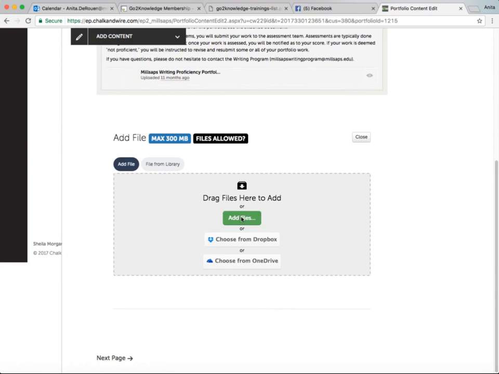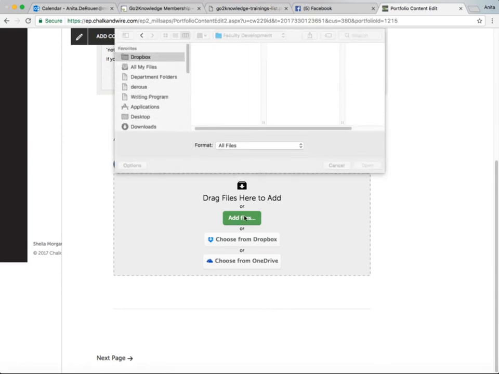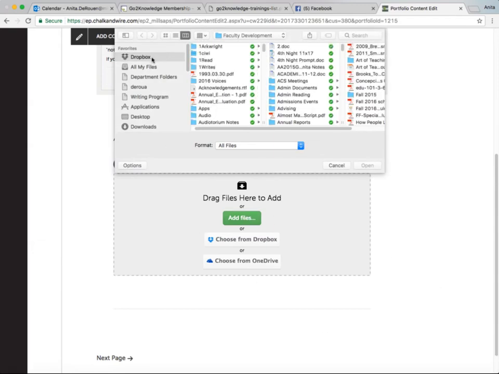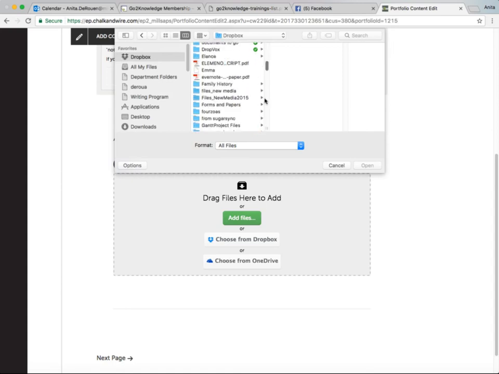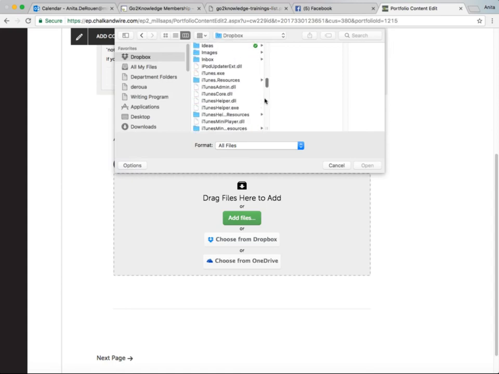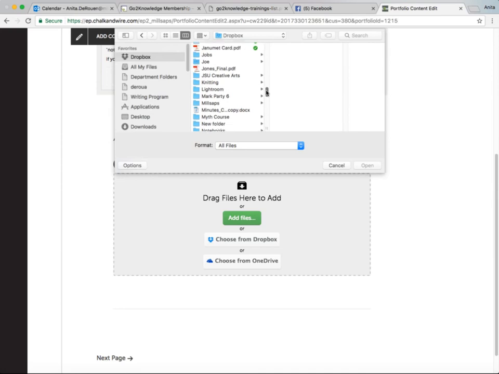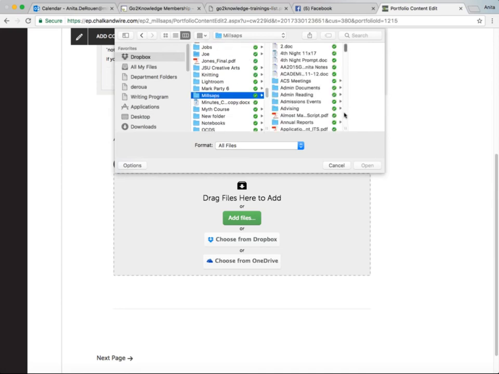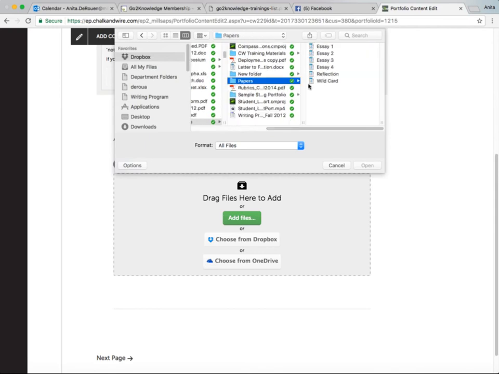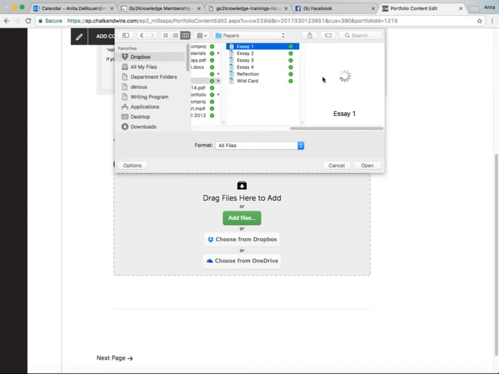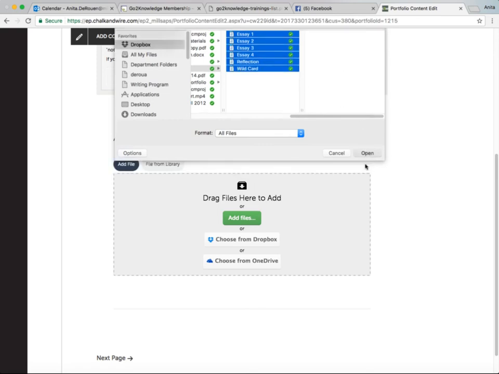I'm going to go to my File menu. Everything's in Dropbox. So let me navigate to where I've put my files, so you would find where you've put the files that you want to upload. I've got some papers, and you'll see here I've got 4 essays, a reflection piece, and a wildcard. So I'm going to select all of these pieces and open.